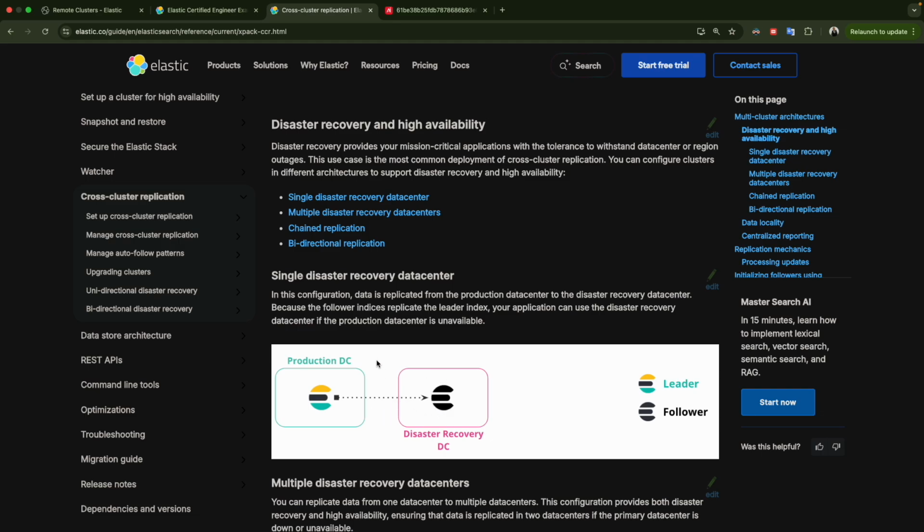In this case, if we lose this cluster, the traffic will be redirected to this other cluster, which is, let's say, the backup of this cluster, and the user will not even notice that something happened, right?